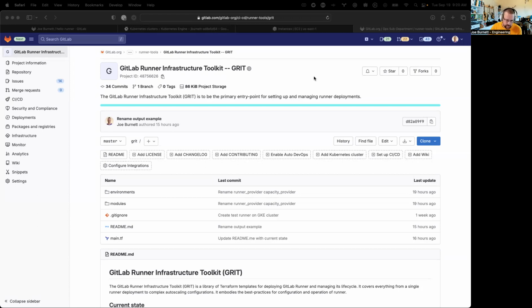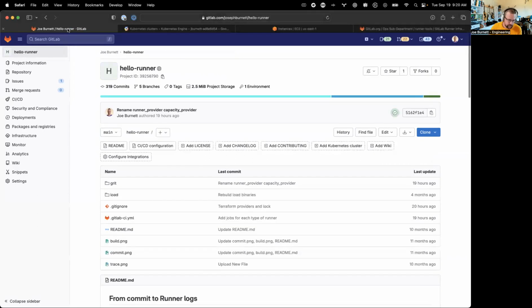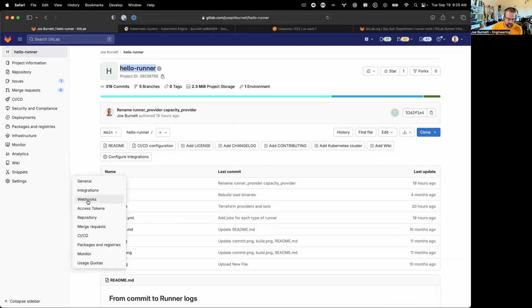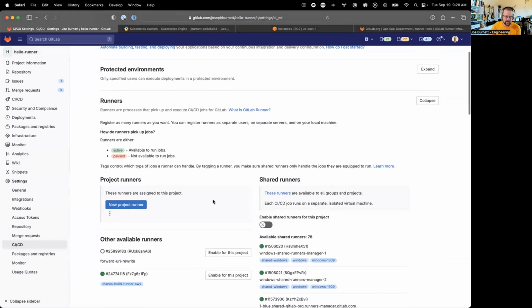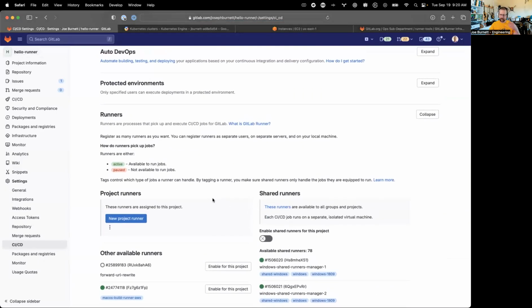All right, so here we are. This is my Hello Runner project. All it does is say Hello Runner, very simple. Right now, it doesn't have any project runners associated with it, and I've turned off shared runners. So right now, it can't do anything. What I want to do is put a really simple runner on it.